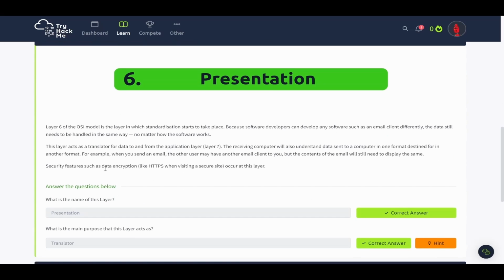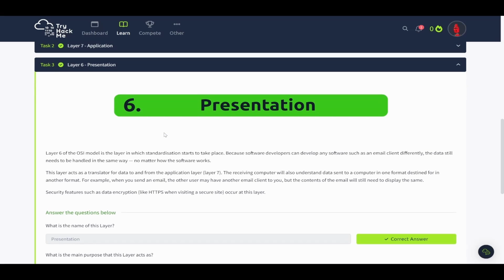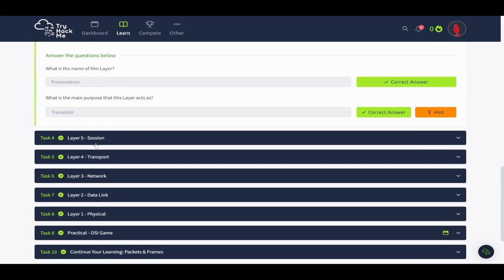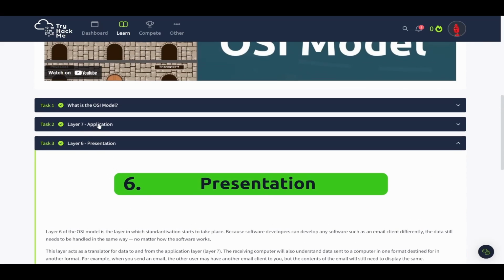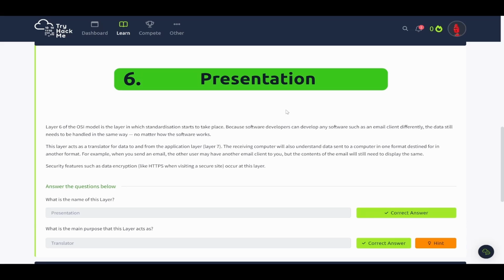Task 3, which is layer 6, or the presentation layer. When you think of this layer, I want you to think of translator, okay? Because what 6 is mostly in charge of is basically translating data from layer 5 to something that is usable in layer 7, and then vice versa. If the data is going from layer 7 down, then layer 6 is going to be in charge of converting it into something that layer 5 can actually use so that it will actually understand the data.